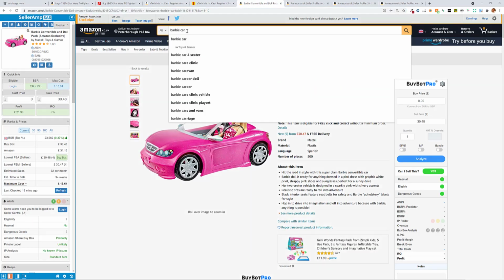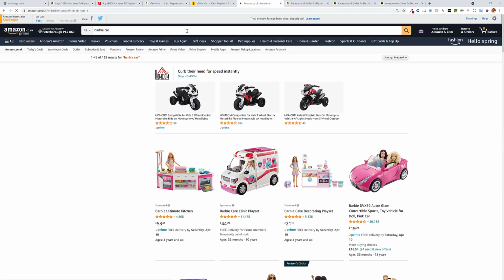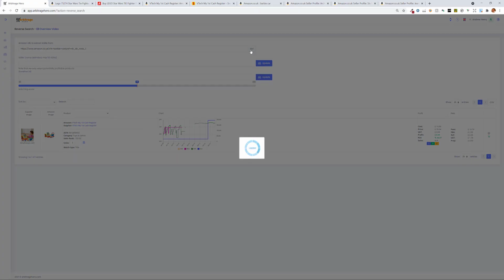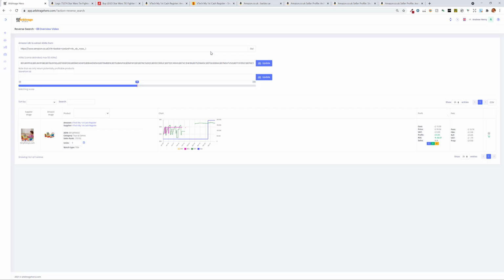I'll just search for Barbie car again, generically, and we'll grab this URL from Amazon and dump it. I'll clear out that ASIN field, and we'll just drop that Amazon URL and just let it go looking for things. So basically it's going to trawl through that page full of products that Amazon was displaying and see if it can find any of them in the database that's currently scraped up.